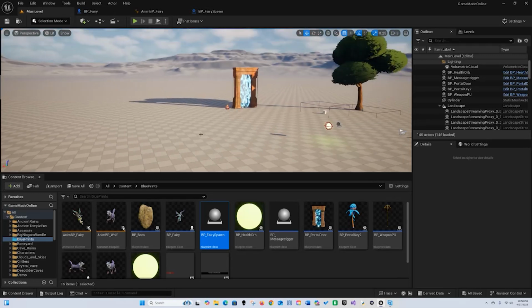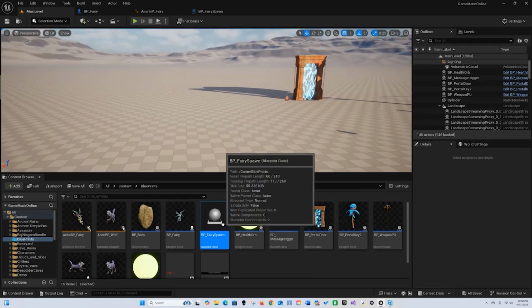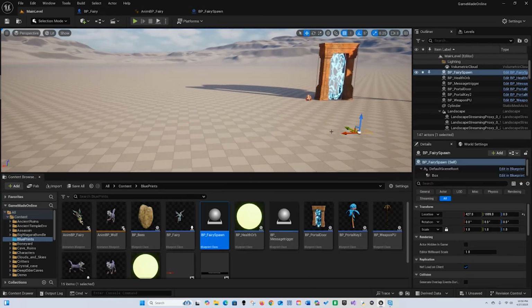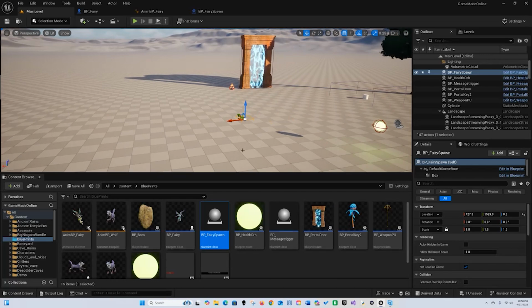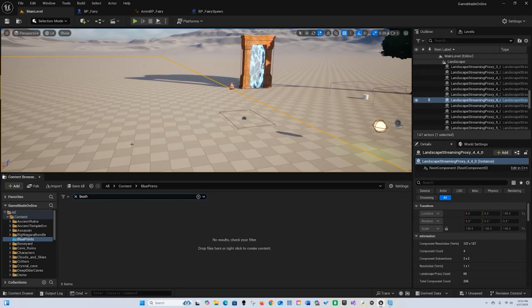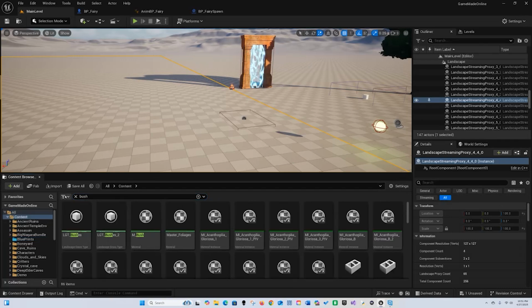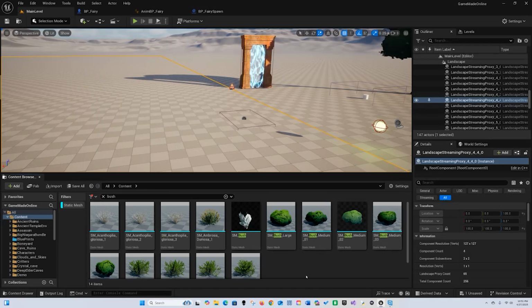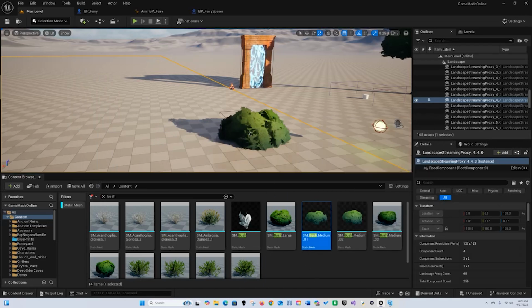Now in the world, I'm going to be able to know where my collision box is. I'm going to go ahead and set up some kind of a mesh that can tell me where to go for this event. So I'm just gonna make it a little bit bigger, and I'm just going to add a small bush. So let's go to the content, and let's find only static meshes, and let's use the medium bush right here.